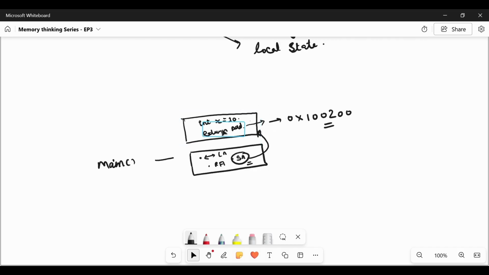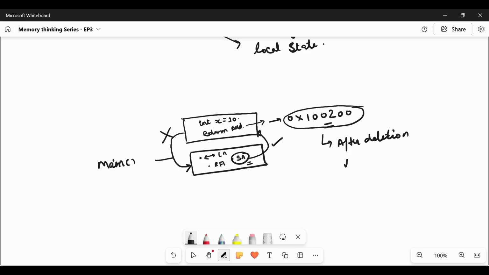Once at calling it is created, and once at returning it is deleted. Here it is created, here it is deleted. Once it is deleted, this memory will be free. After deletion, memory is free.